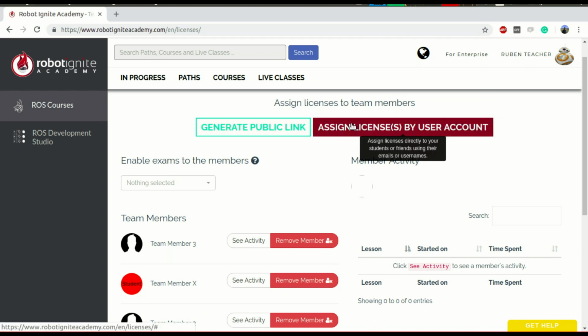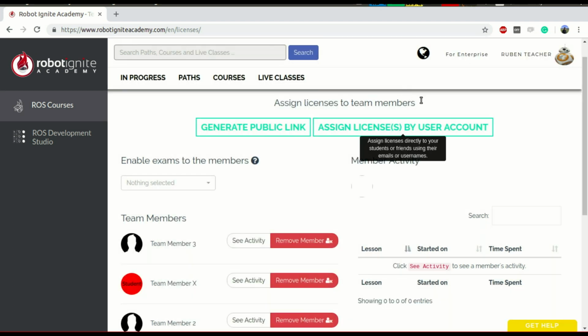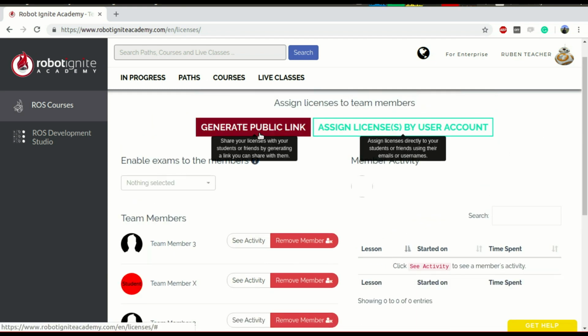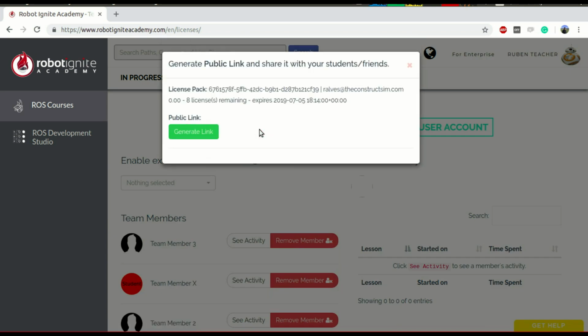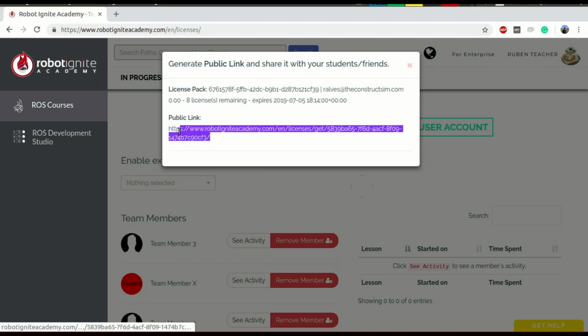For example, I can assign it myself if I know the emails of the user. I just type here, like new student at mail.com, for example, and I put the other address, and I just click assign license, and the user will have access. And the other way of assigning the license is just clicking this generate public link. So let's click here, and you have this modal. You just click on this button, generate link. So I'm going to copy this link and share it with the students I want to share my licenses with.